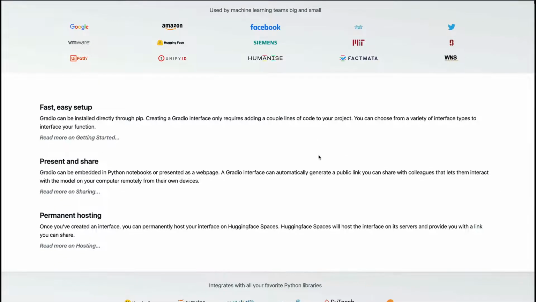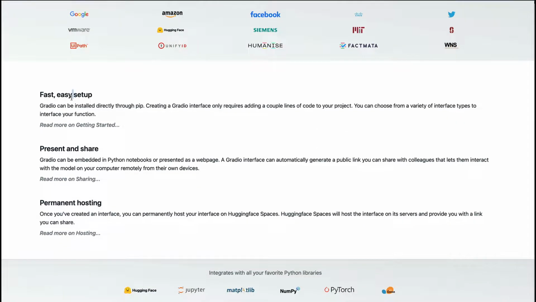So what are the advantages of using Gradio? First of all, Gradio is quite easy and fast to set up. All you have to do is install Gradio, and if you're in the Python ecosystem, you know that all you have to do is pip install gradio. And creating a Gradio interface requires only a couple of lines of Python code added to your existing project, which means you don't have to change a lot of your existing code, because the objective of creating a user interface for your machine learning model shouldn't be a roadblock in your machine learning itself.